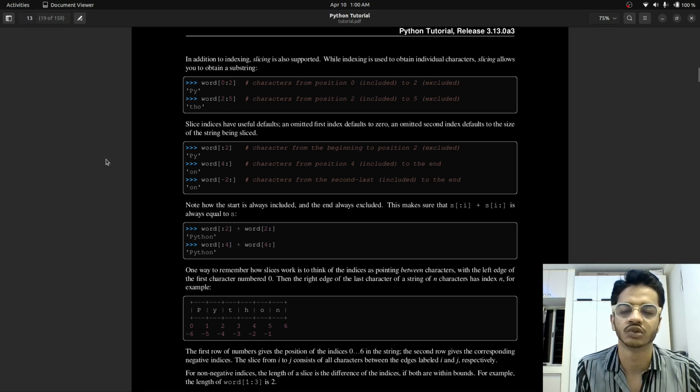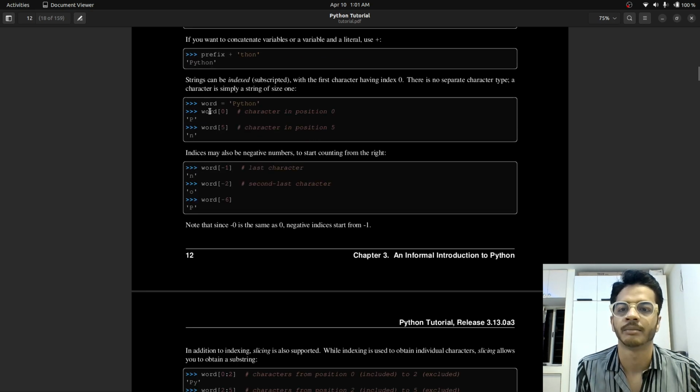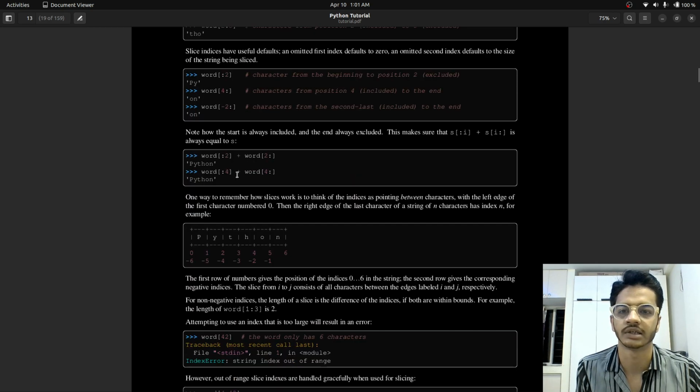So it would just go from the 0th index to the first index, just not till the second, it would go till the first index. So we just get 0 and 1, which is py for this word, which is Python, right here, defined right here.